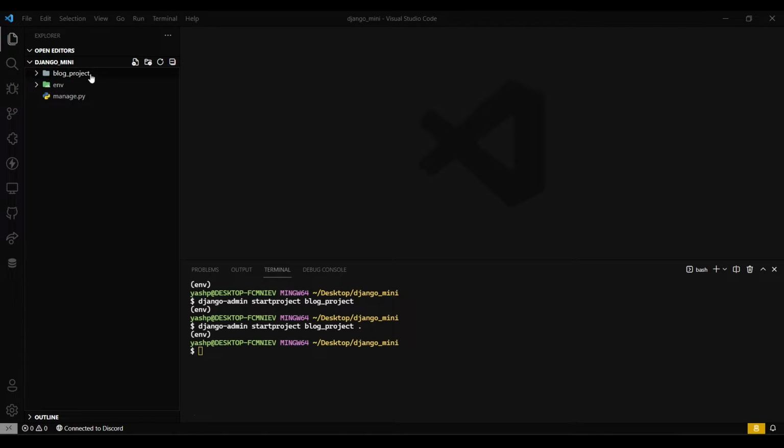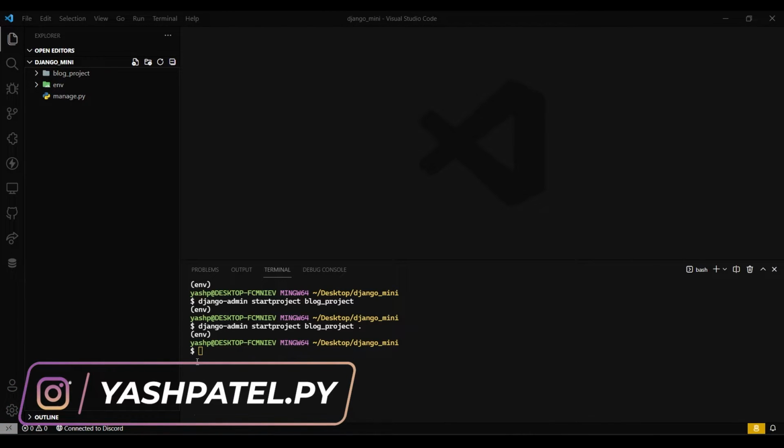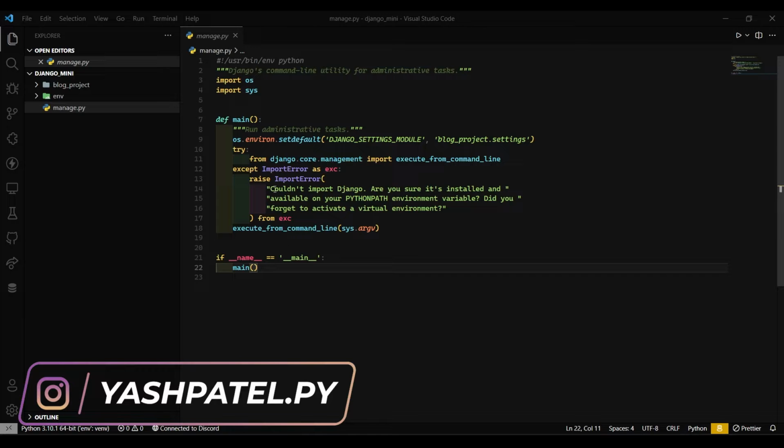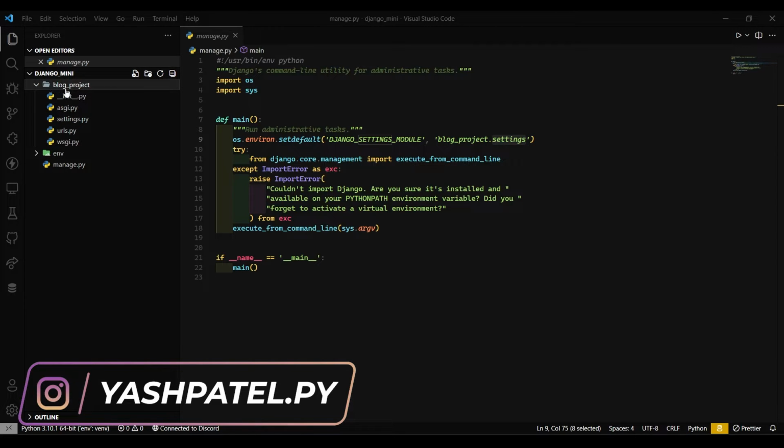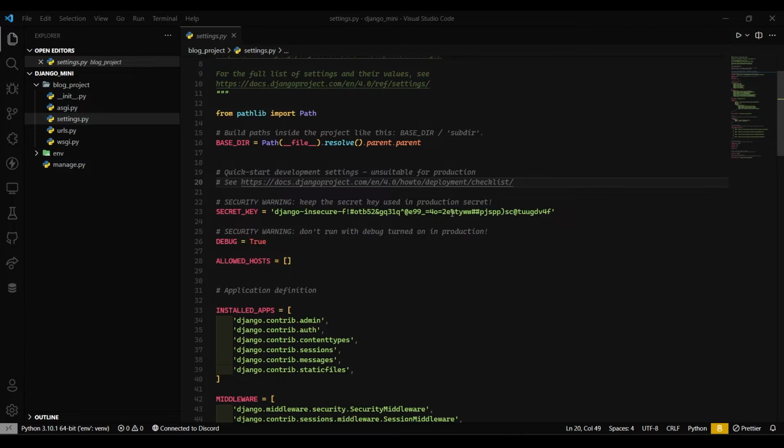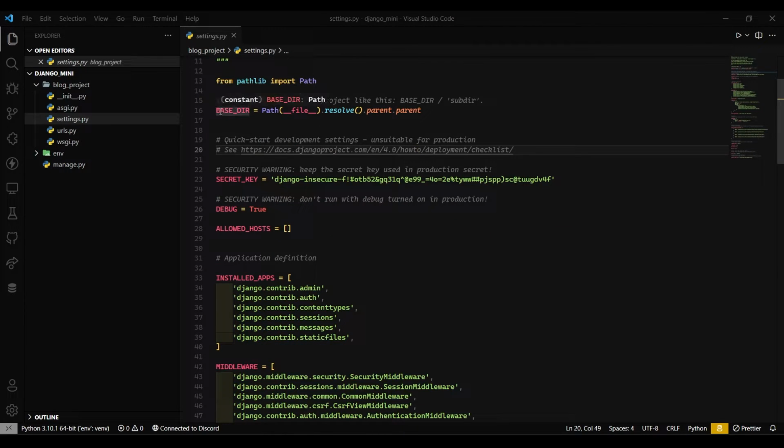All right, now you can see django_project, which has some files, and this is the manage.py file. I will explain just in a bit. Now let's start with the manage.py file. Here we are calling the main function first. In this main function we have given the path of the settings.py file, which is located in blog_project. Here, if we go into this settings.py, you can see this is our base directory folder path.